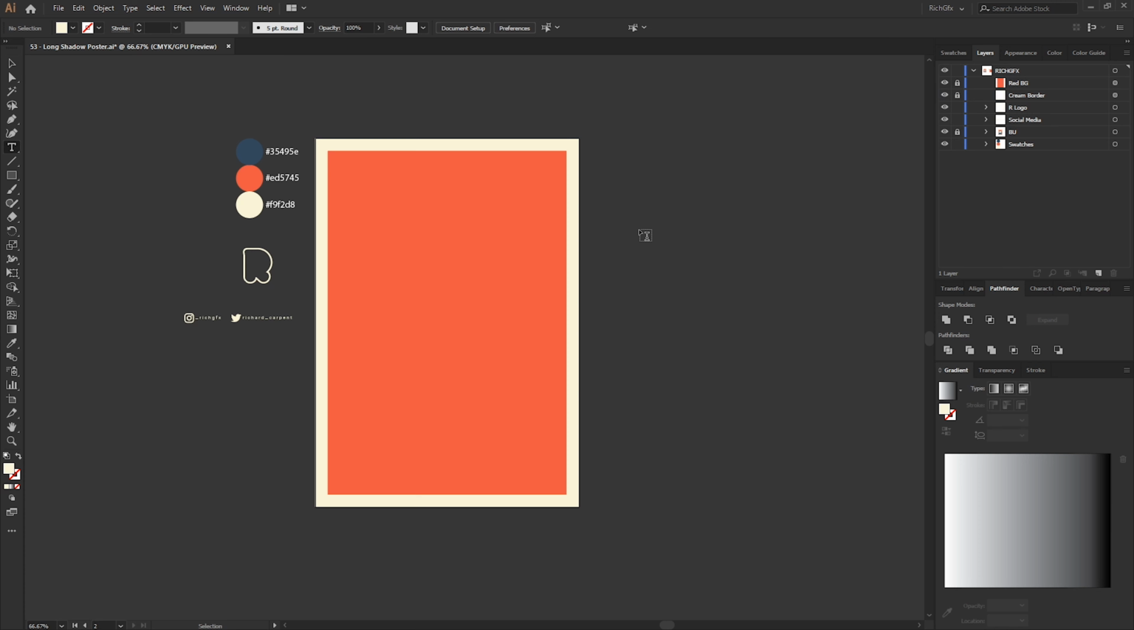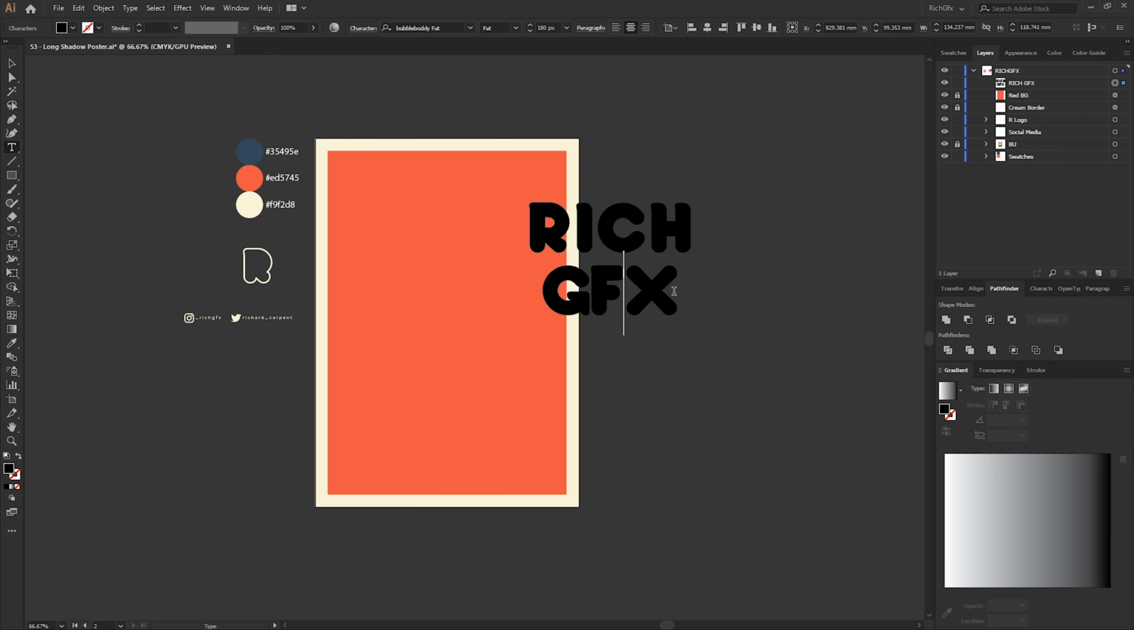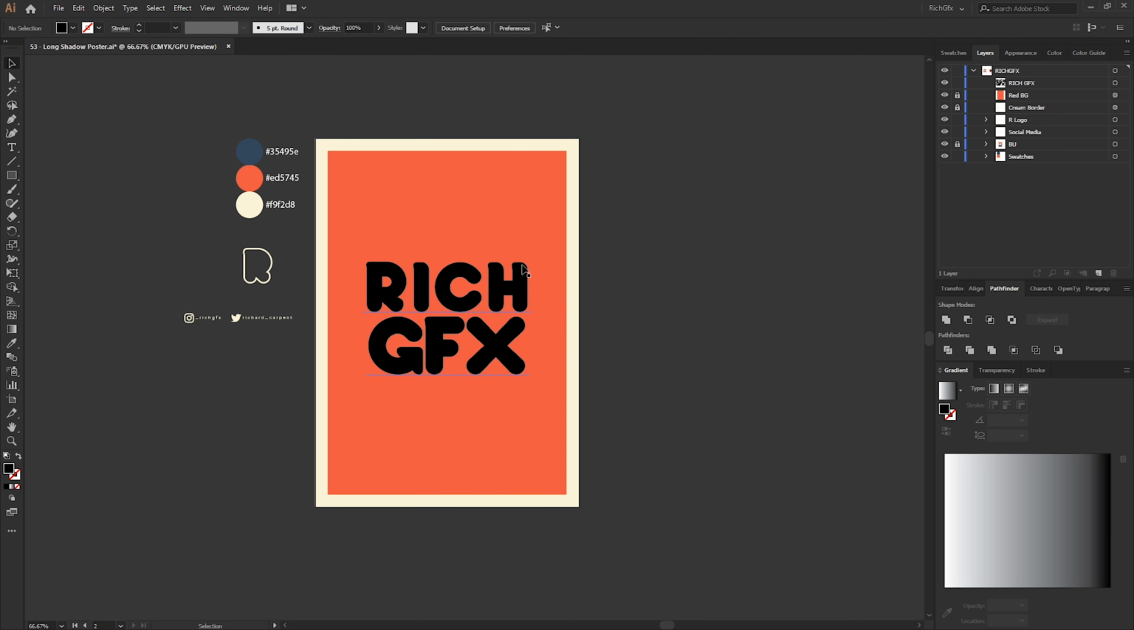And then I'm going to select the type tool and I'm going to type out the first word that I'm going to use for my poster design, which is going to be RichGfx. Make this quite big, centre it, and I'm just going to change the font. Once you've got your text, just centre it within the artboard.